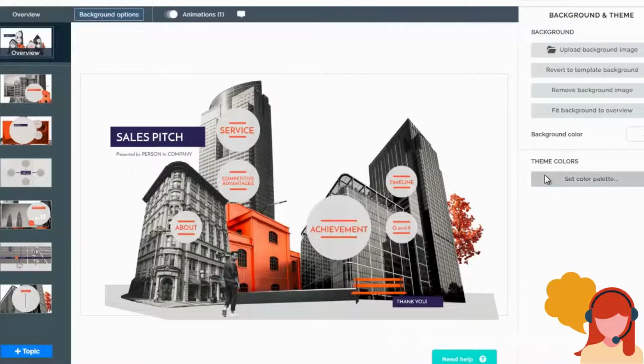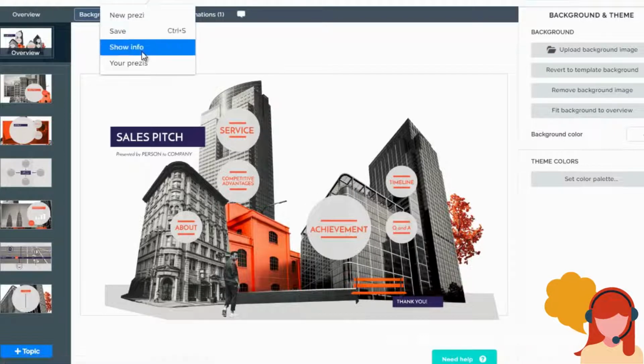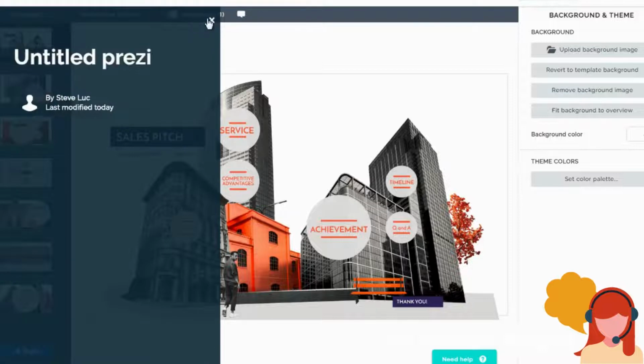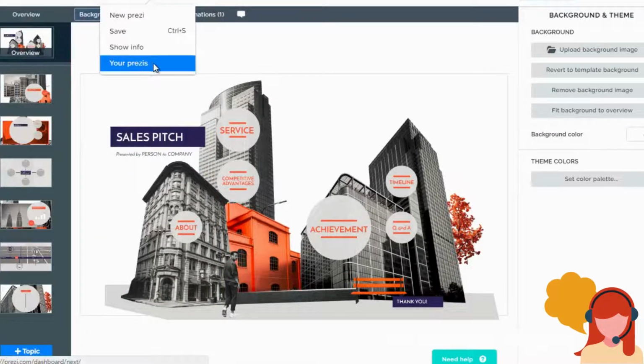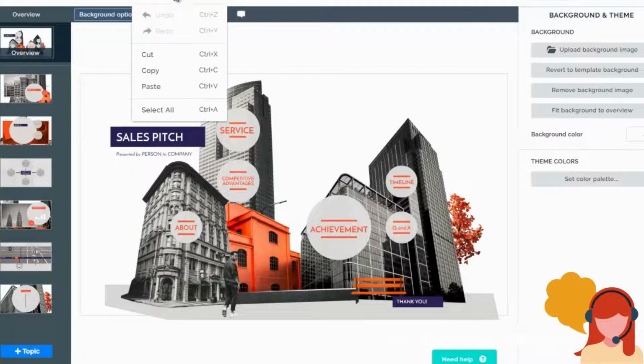Okay, so that took a little bit more time, but I went ahead and paused that so that we could zoom forward. But up at the top, you can, of course, change the title of your Prezi. So we could call this Sales Pitch 1. You've got File, you can do New Prezi, you can save, you can show info about the Prezi. You can show your Prezis. So obviously this would go out and go to your other Prezis, which is not what we really want to do.